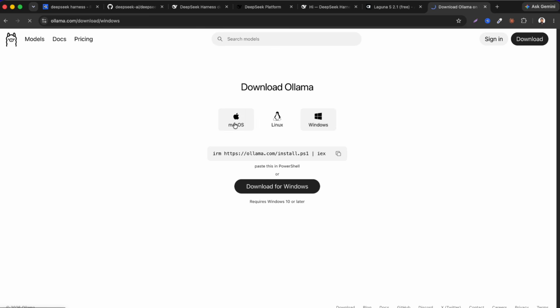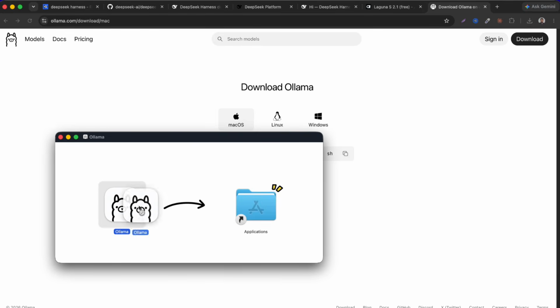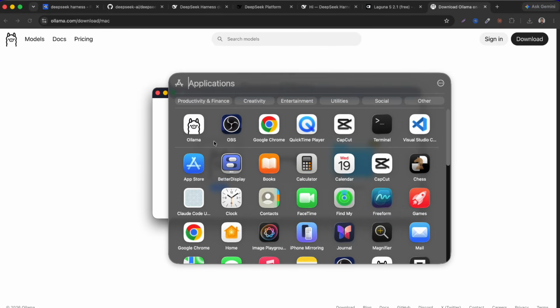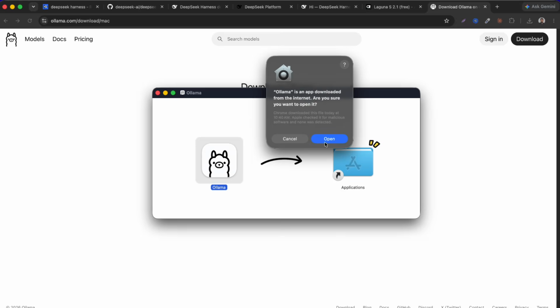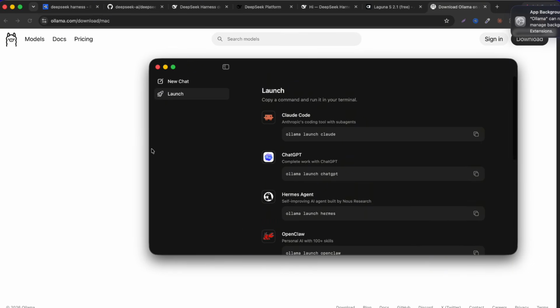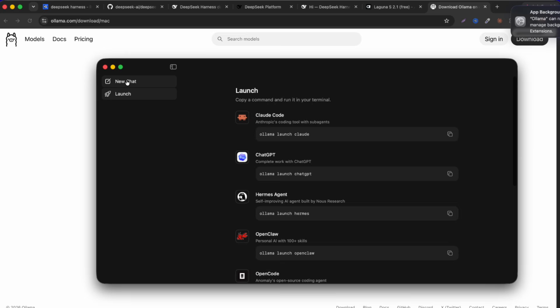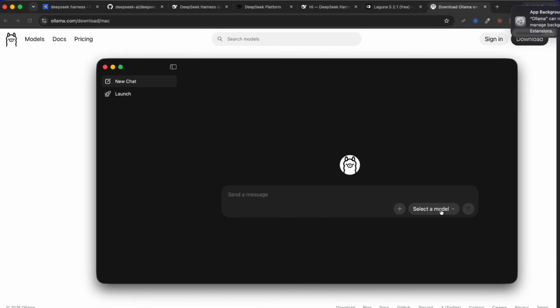Okay, so I choose macOS, as I'm using a Mac, and here I'll just download for macOS and save it. Okay, it takes a few seconds to download this and then we will install it. Okay, it's downloaded and now we will install it. So let me double click here and install it. So you can see Ollama is here. I will open it. So you will see this type of interface. You can just increase the window and shift to this new chat option, and here you can see select model.